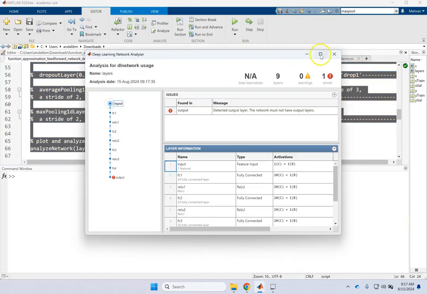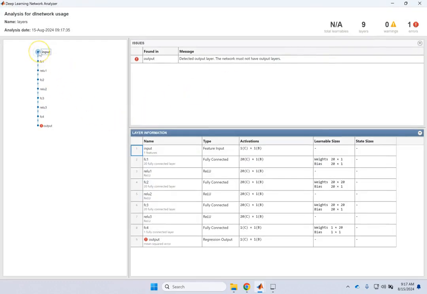If you look here, you have your network starting from inputs to fully connected 1, ReLU 1, fully connected 2, ReLU 2, fully connected 3, ReLU 3, fully connected 4, and output, which is a regression. You see the description of these and the size of the weights and biases, whether they have anything that can be learned or modified. You can see that here. And here you have C and B. C means the number of classes, and B means batch size.